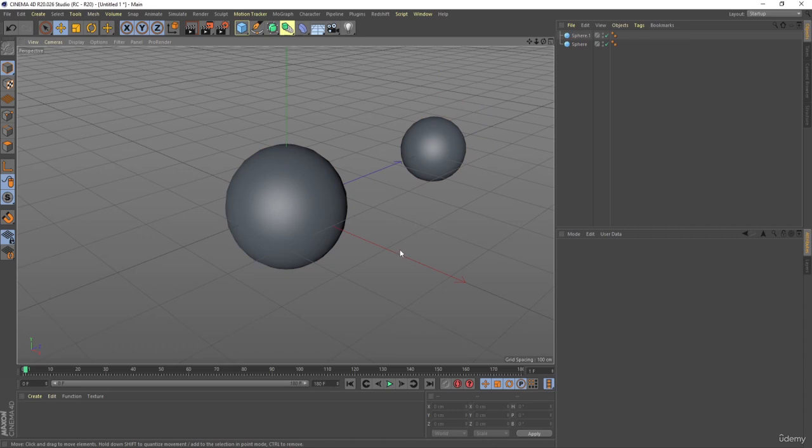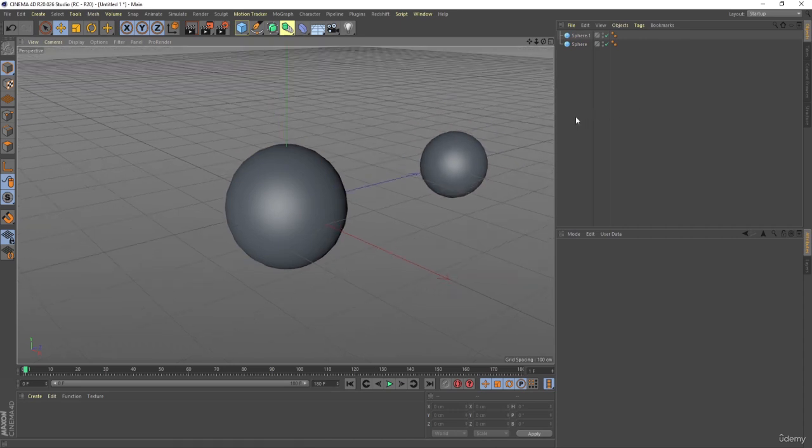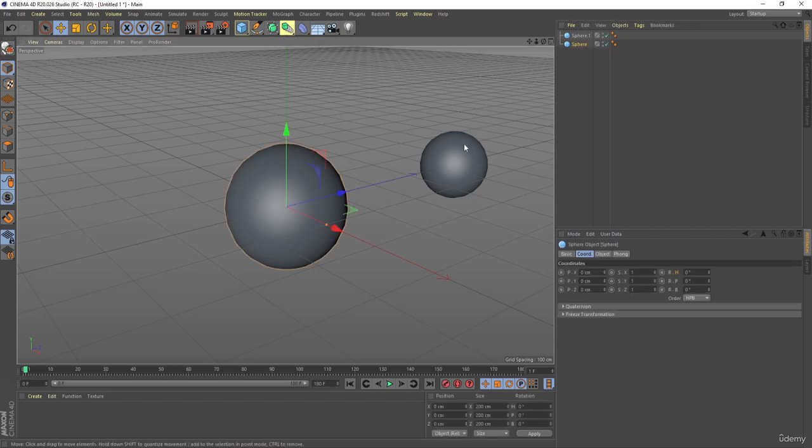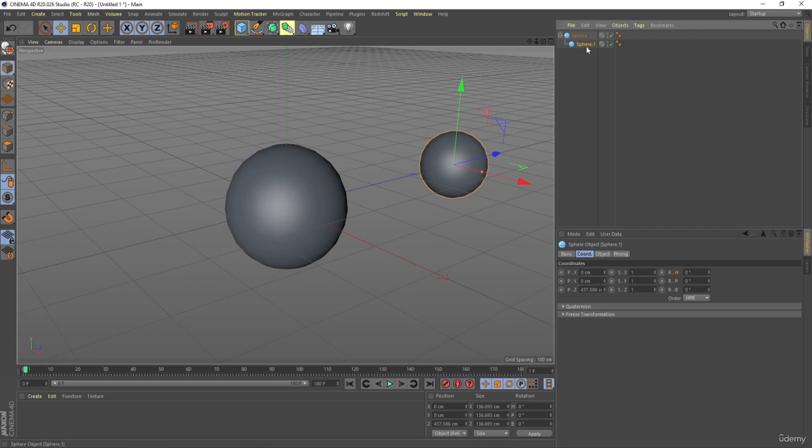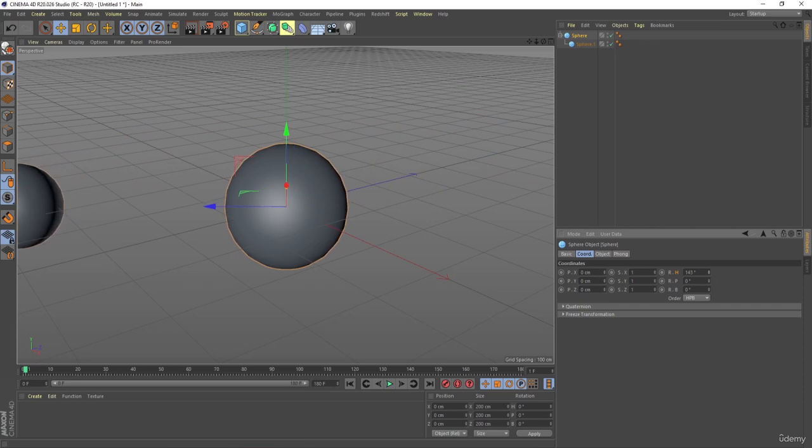So for that, as I previously discussed, we can parent objects. I can simply do one thing: I can select this sphere and make it a parent with this sphere like this. So now whenever I select this sphere and rotate it on this axis, obviously it's going to rotate also, because this is parented with this one.